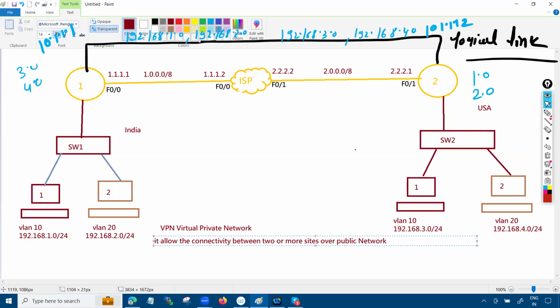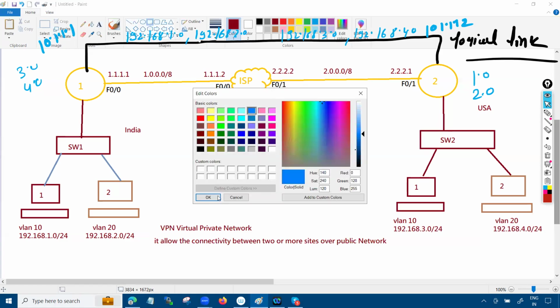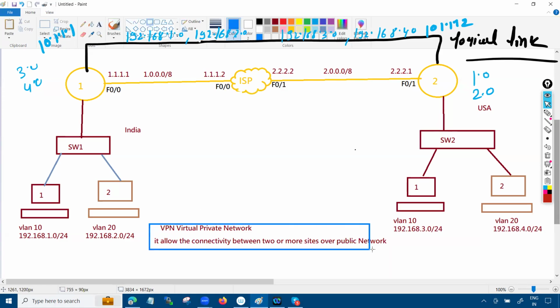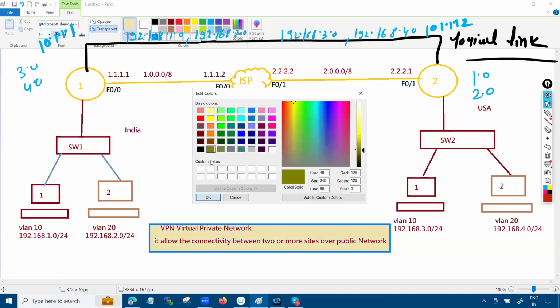So that's the meaning of VPN. VPN just provides connectivity between two or more sites over the public network. So you can see that: connectivity between the two sites, router 1 and router 2, USA and India, over the public network. And that's going to create another infrastructure called the overlay network. So this is my underlay network. Understand, guys? This is my underlay network.